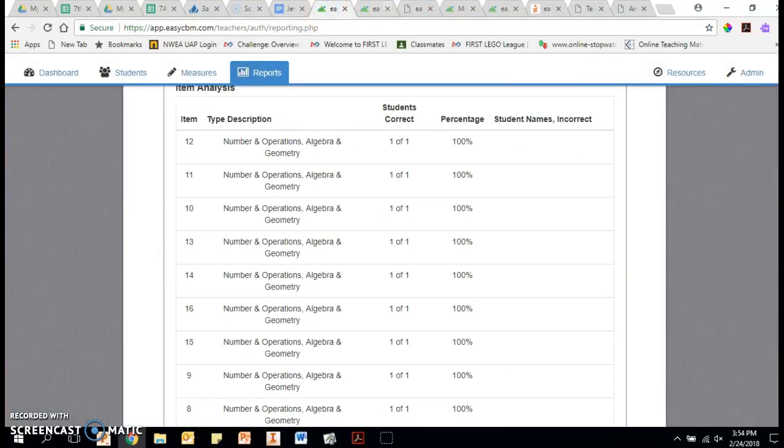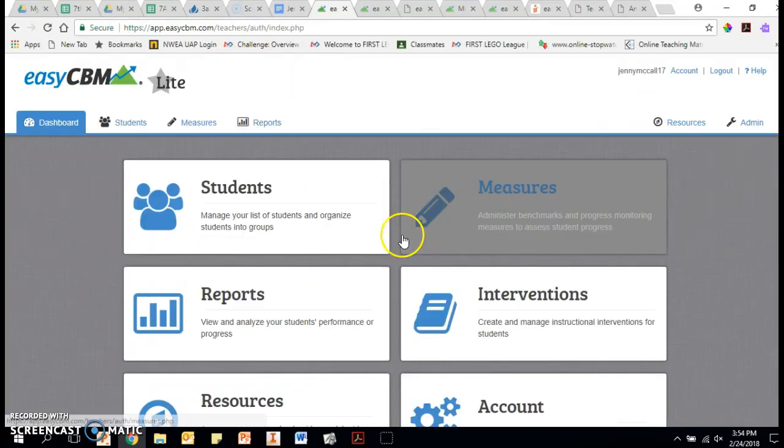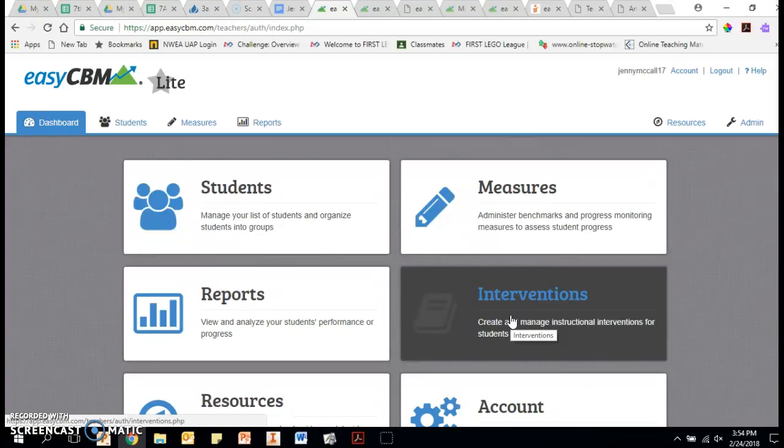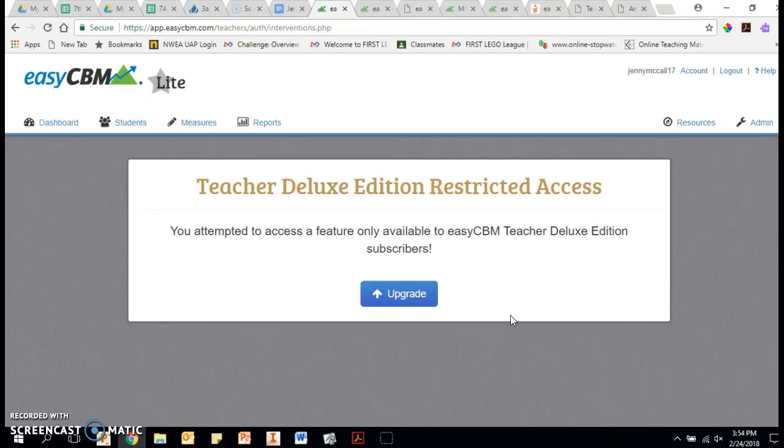And then most helpful to me is this item analysis. It shows me the number of students that got an item correct, and if a student got it incorrect, their names. So that would be so helpful to me to be able to pull my small groups and say, hey, we got to work on practicing a few of this type of a problem. And if you pay for the Teacher Deluxe version, which again is the same as the district version, this would give you your intervention information. I would be really interested in previewing this before I purchased it, but unfortunately they don't seem to offer that option.